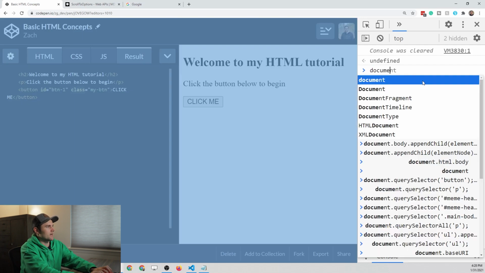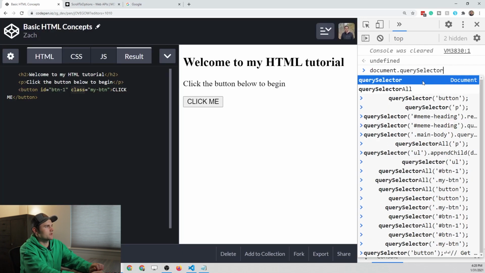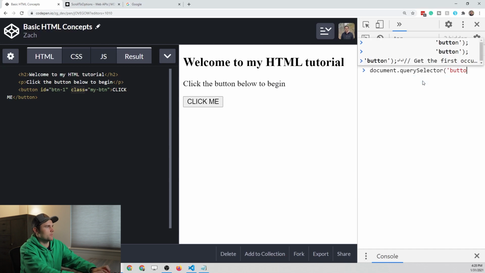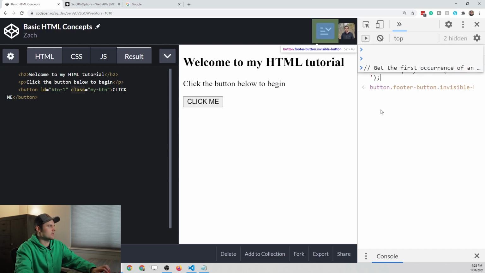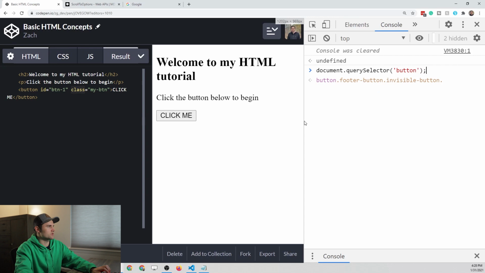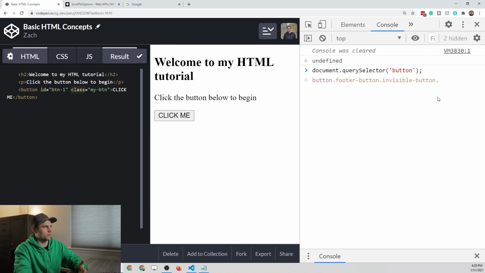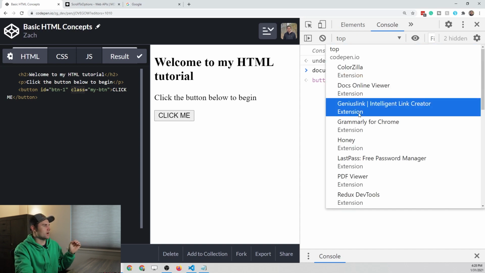We can say document.querySelector, and then we can just type in button, because button is going to represent the tag that we're looking for. So what this is going to do right now is it's going to look for any button on the entire page here, including Codepen's interface. And the reason is we don't have the right context.